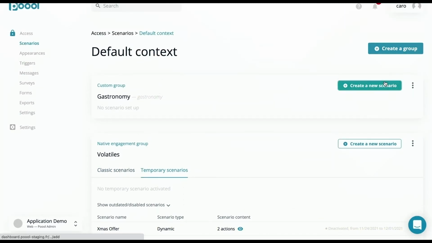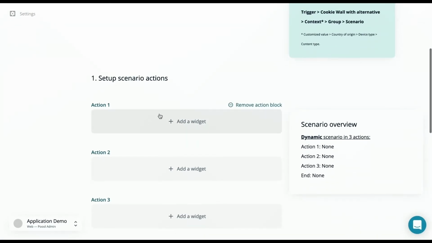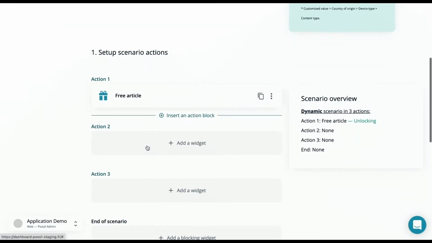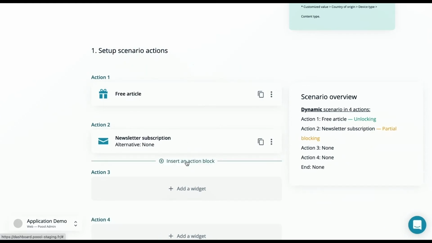Creating a scenario is super easy. After having named your scenario, you can choose its type. Then the next step is to add widgets or actions to your scenario, moving them into separate blocks. You can add or delete blocks as desired, building the user journey.